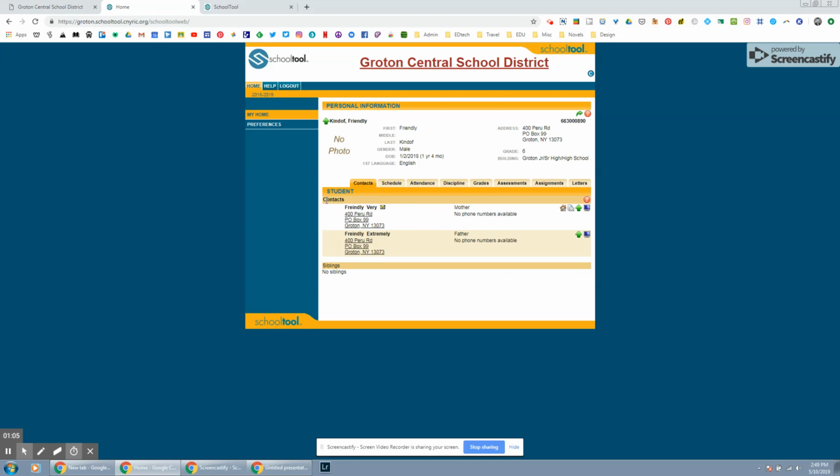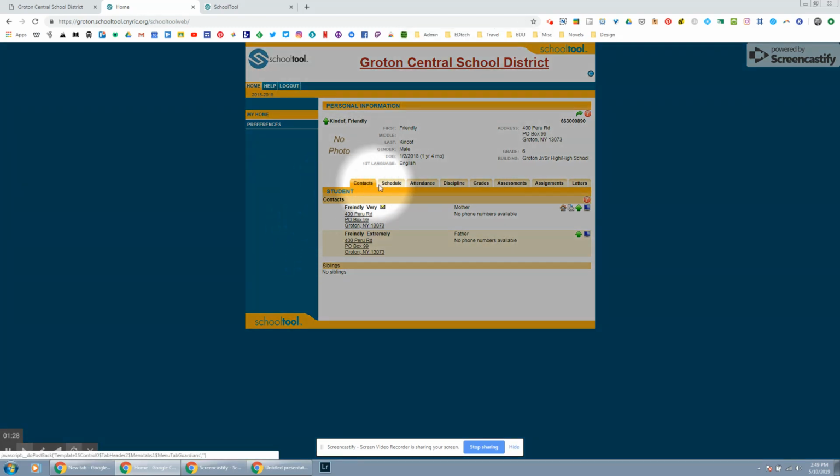It will also have the contacts. So it'll have parents or guardians information right here. And also, if you have an emergency contact, it will also have this information here. It will also contain siblings if there are siblings in the household. And then from there, you'll see that there are a number of tabs that you can look at. So there's contacts, schedule, attendance, discipline, grades, assessments, assignments, and letters. And we'll look at each of those in a second.